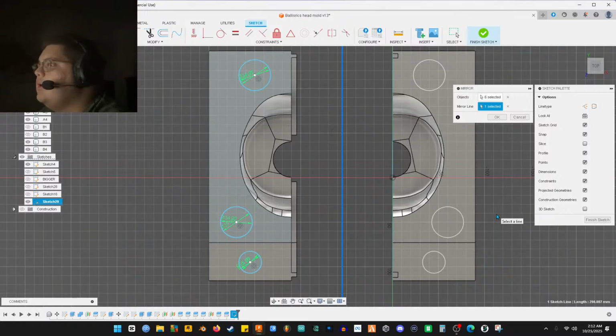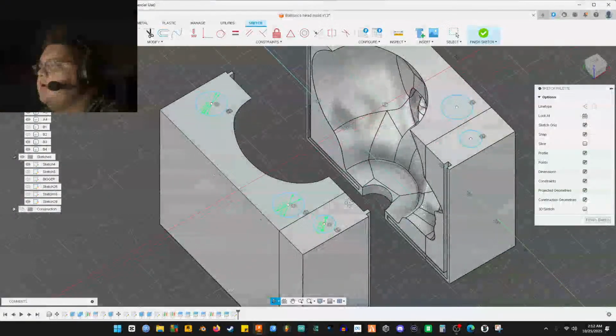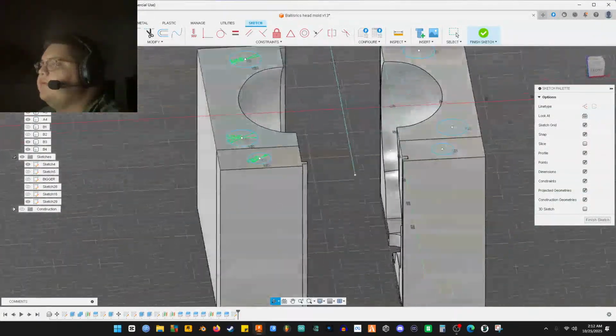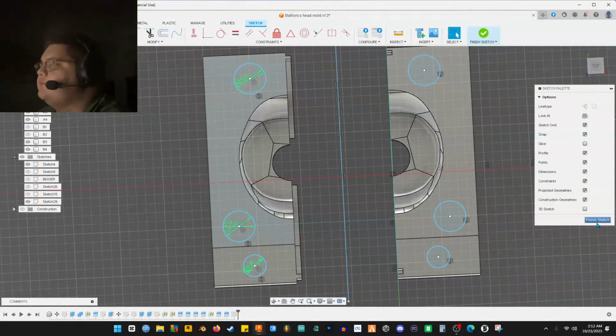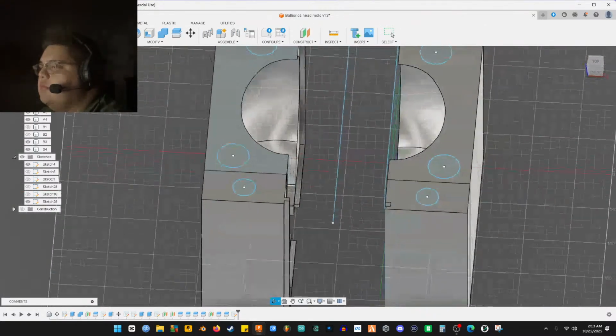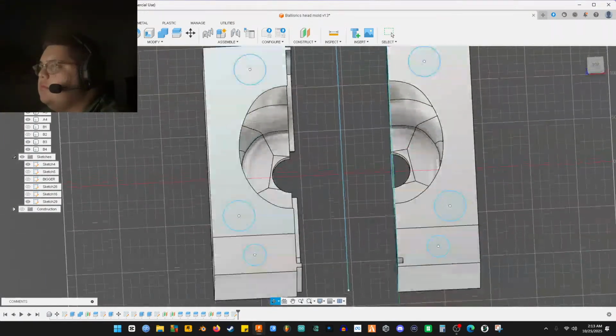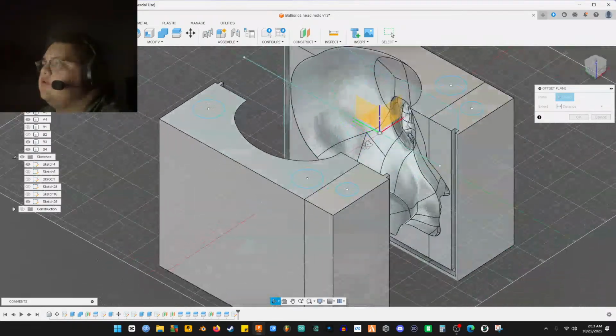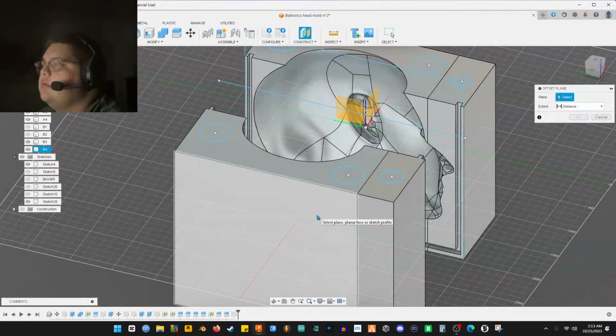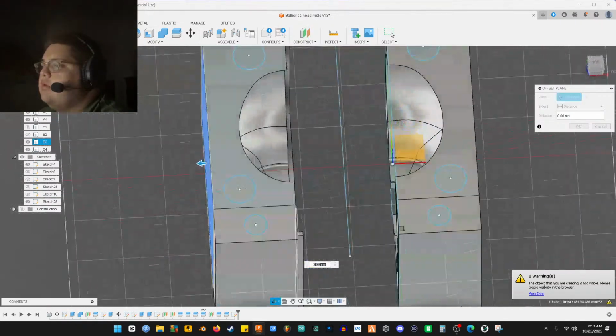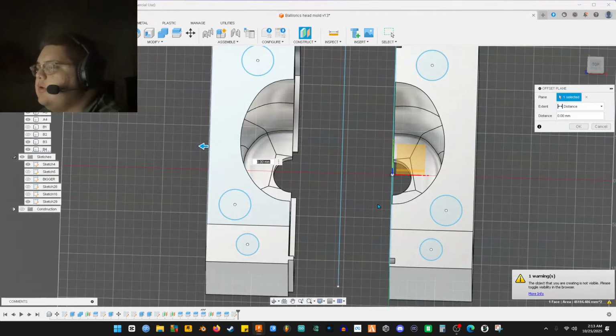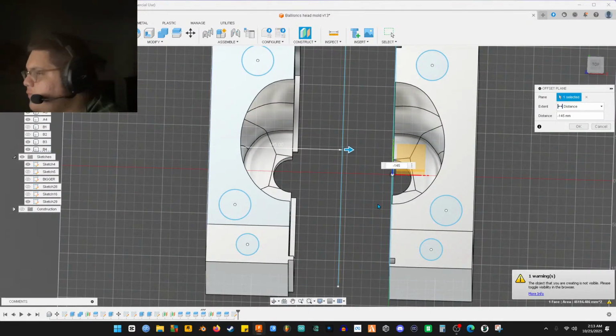Ooh, okay. That looked good. I like that. Okay, I like that better. So 145. Let's build a construction plane. I want to start it right here, but go negative 145.